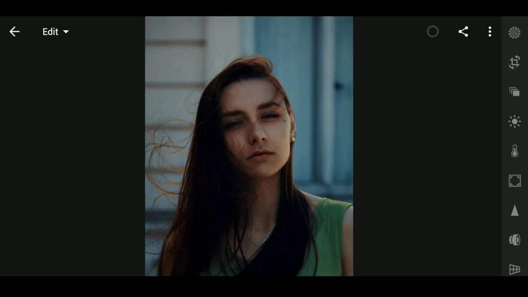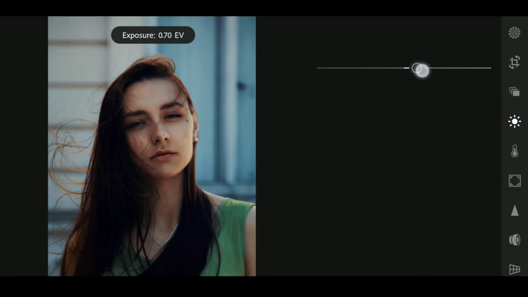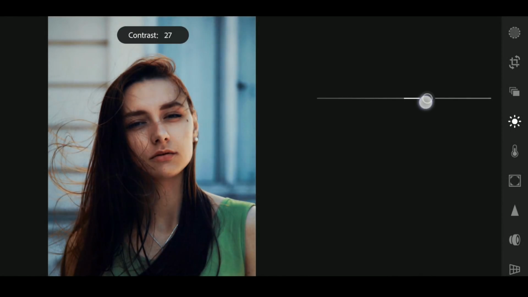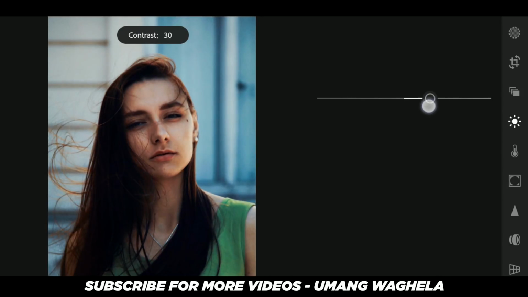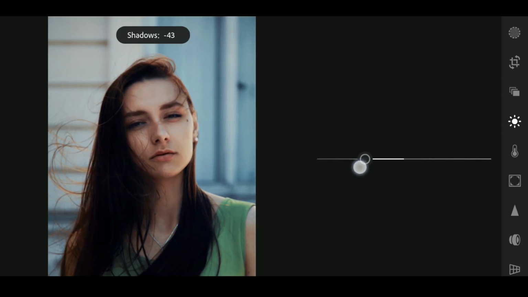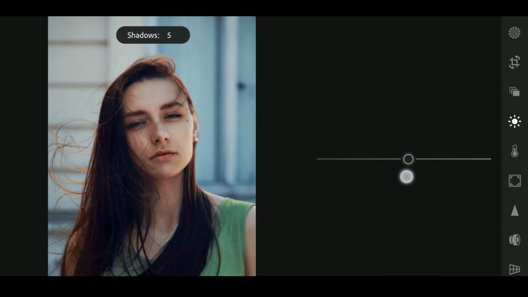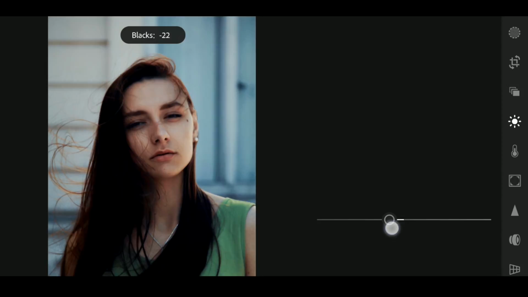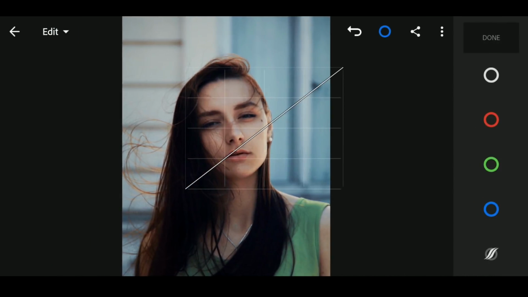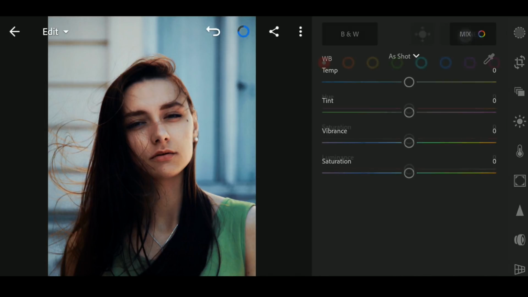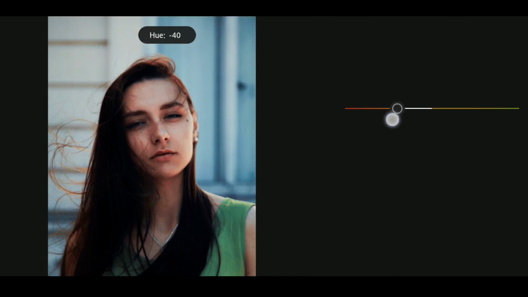Open Lightroom and import your photo. Exposure to 1. Contrast to negative 22. Highlights to 8. Shadows to negative 34. Blacks to 12. And then open curve and make a slightly S shape curve. Then go to the color mix and make a color gradient for specific colors for the photo.